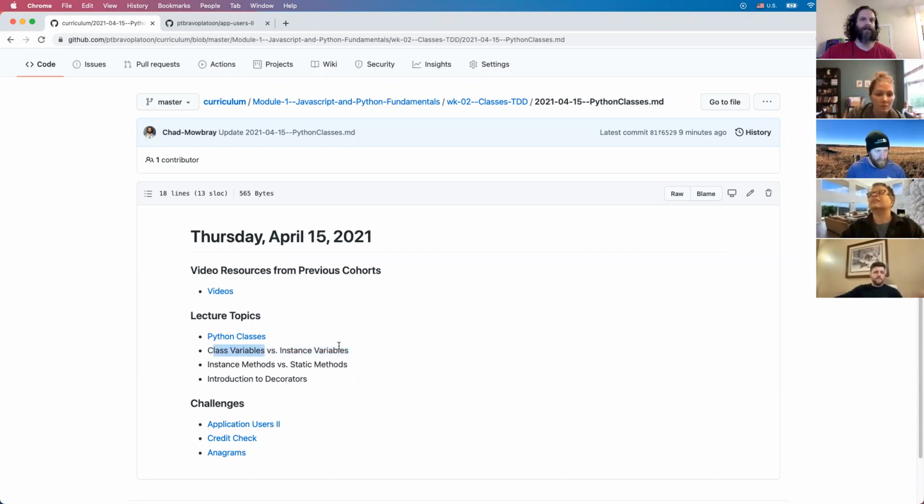There's class variables and instance variables. We'll talk about that, and then we'll also talk about instance methods. So you can have different kinds of methods, instance methods and static methods. And then because using a static method in a class involves a decorator, we'll talk about decorators. So that's what we're gonna be doing today.